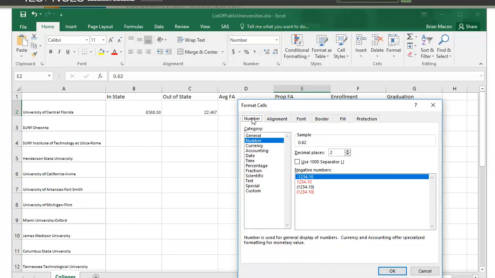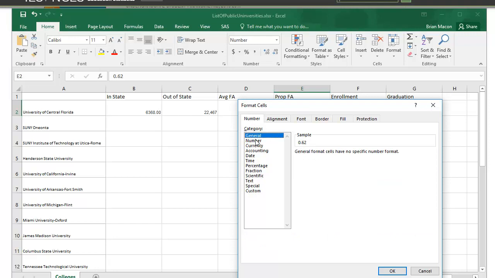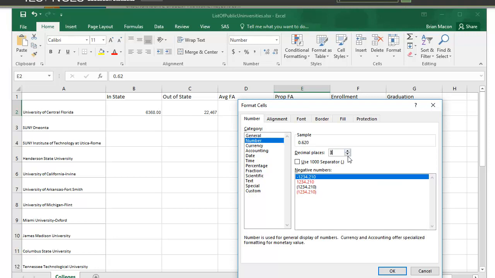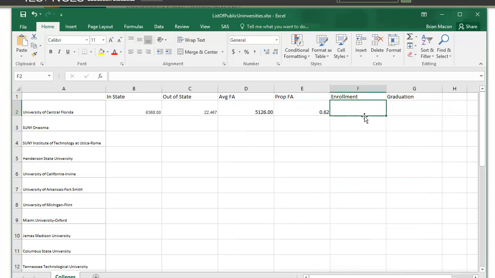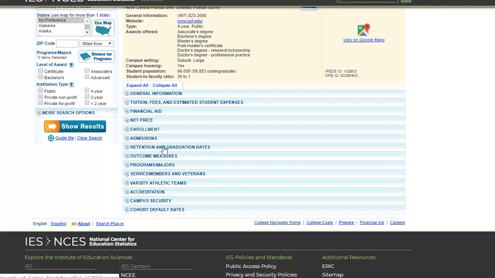I'm going to click number here. I can choose number, general, whatever, and I can tell it how many decimal places I want, and we will use that in a little while. Now the last 2 pieces of data I want are enrollment and graduation. So let's see where we would find that.